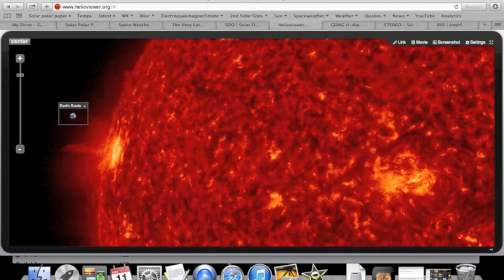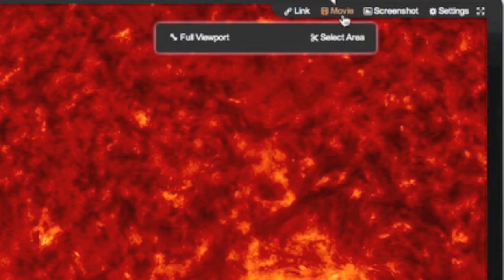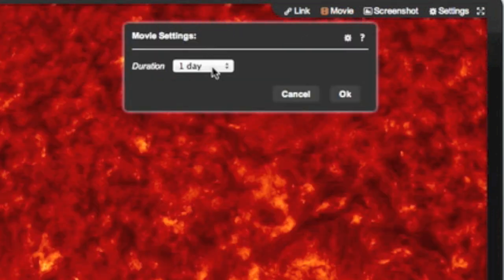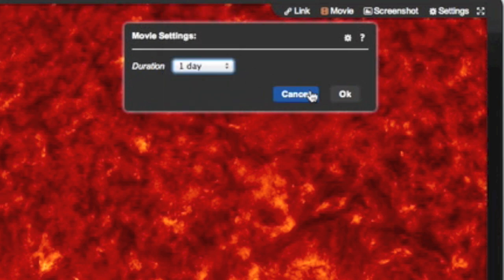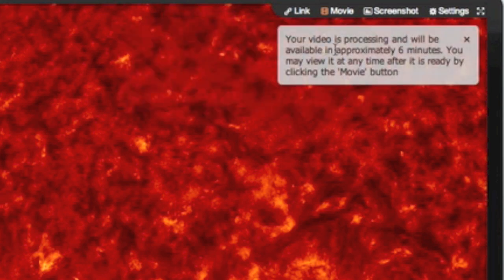And when ready to make your movie, you can select an area or use the full view port and choose a number of different time frames for your movie. The video will process in a few minutes, and then you can download, watch, or share the video right to YouTube from this page.